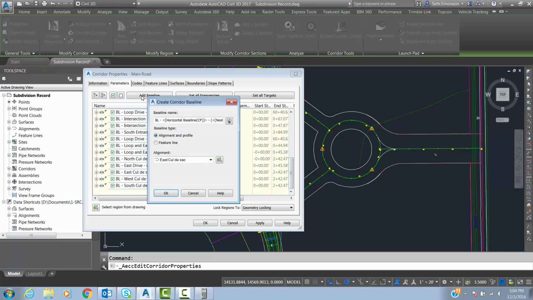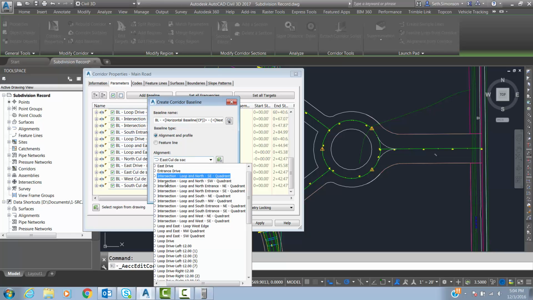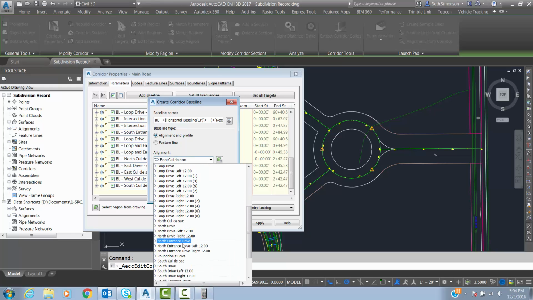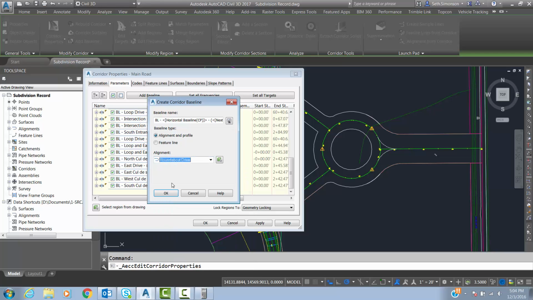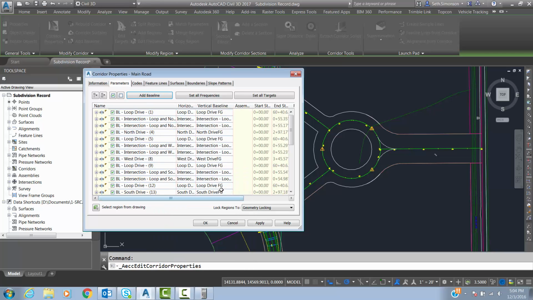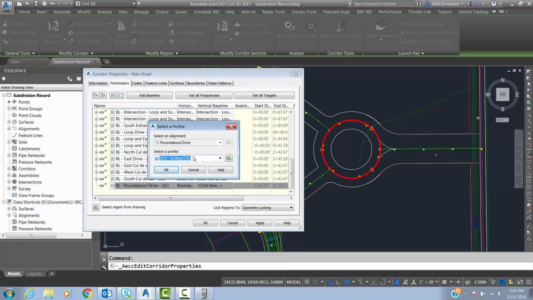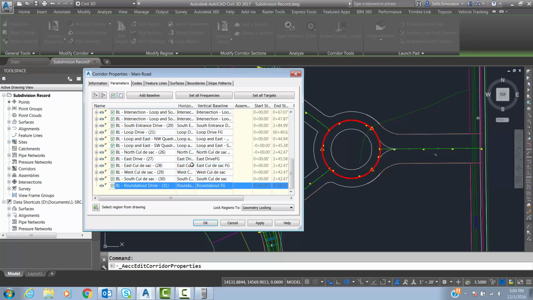And I'm going to click add a baseline, and this time I'm going to choose my roundabout alignment as my new baseline. So I'm going to find my roundabout drive and hit OK. And I scroll down to the bottom, I see my new baseline down there for roundabout, but my vertical baseline is not in here. So I'm going to click where it says click here, and it asks me to select a profile, so I pick roundabout FG and hit OK.